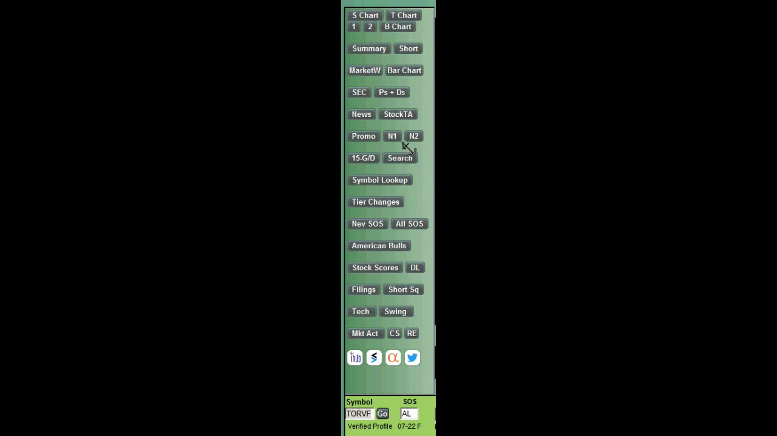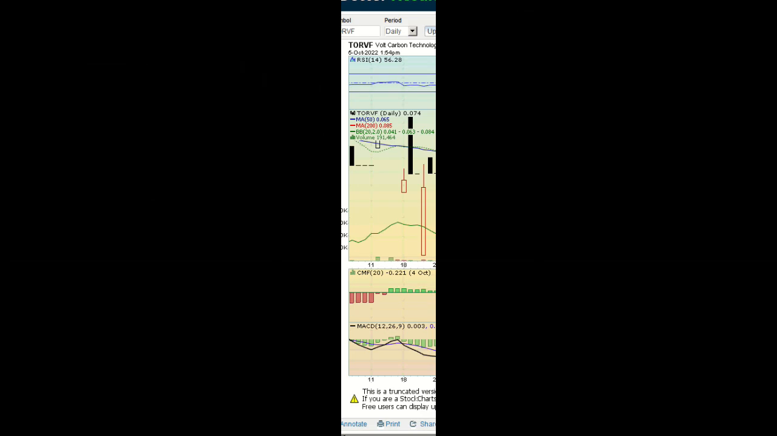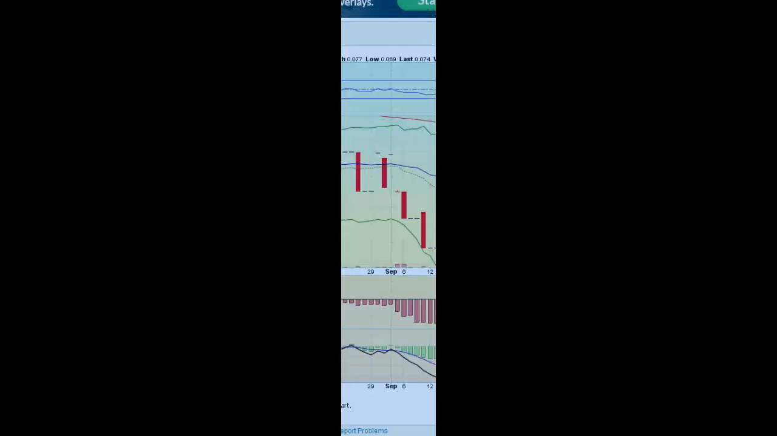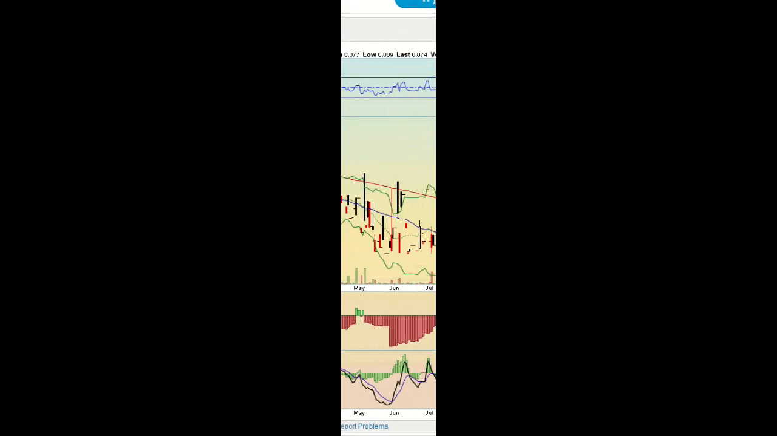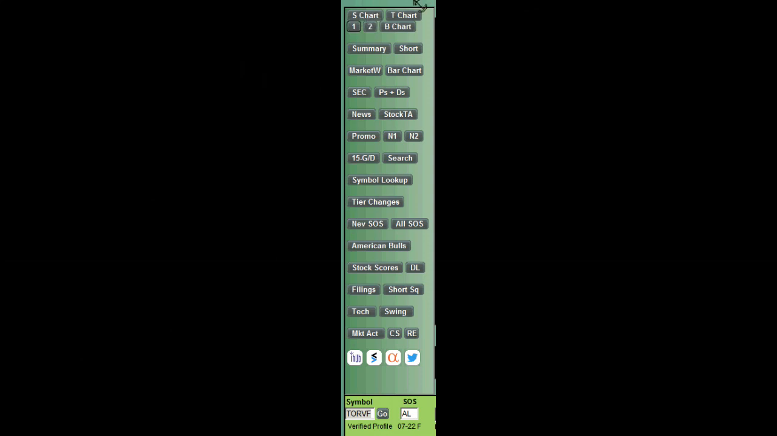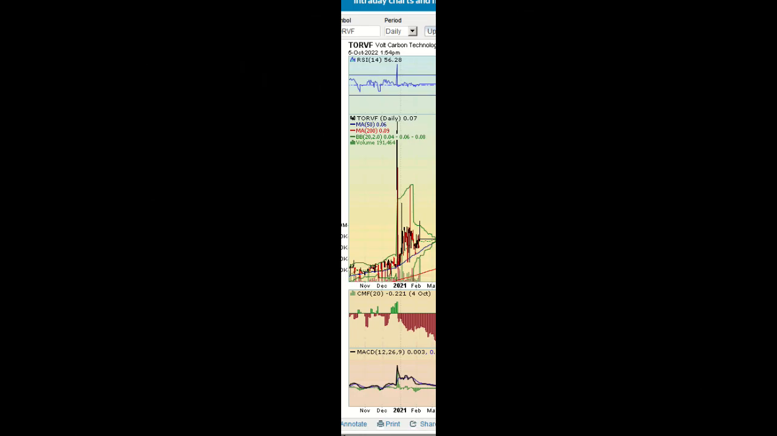Okay, this is your DD buttons, your due diligence buttons. So let's say we're on a stock. Right now we're on TORVF and we want to look at a stock chart. You just push this button and a pop-up will happen that shows the chart. You can't really see it all, but you get the idea. It's a 30-day chart. If you want to look at a 1-year chart, you push the 1, and now you can see a 1-year chart. Or if you push a 2 for a 2-year chart. Okay.